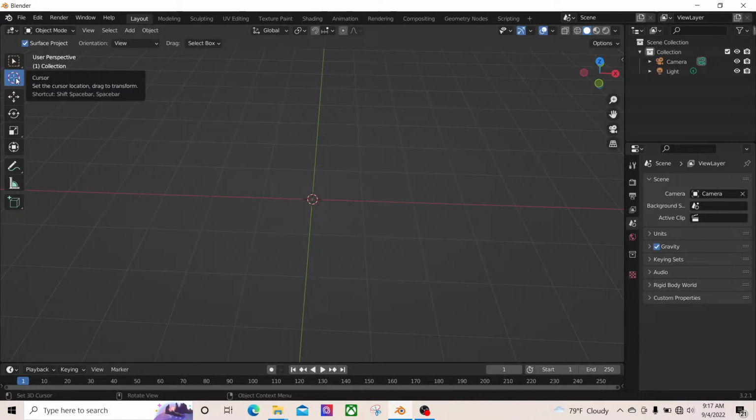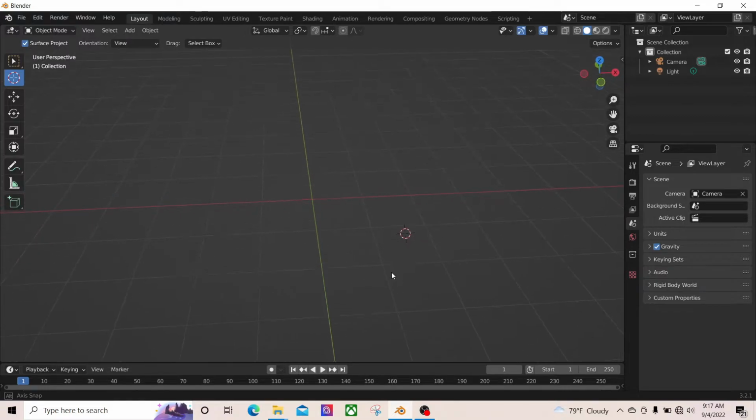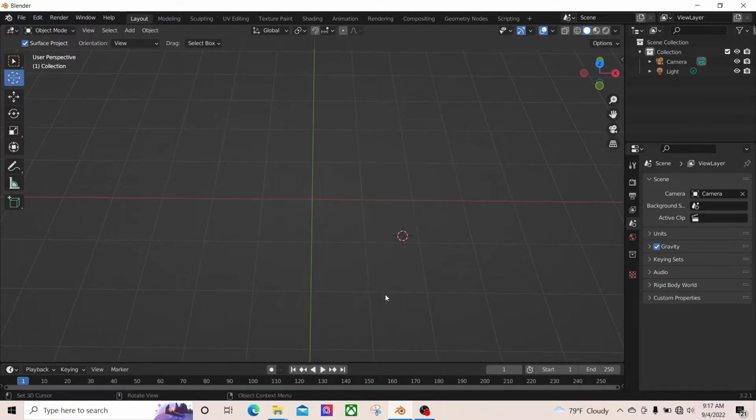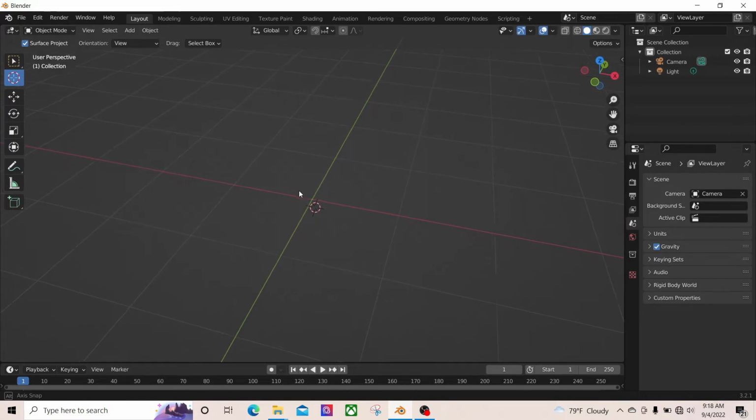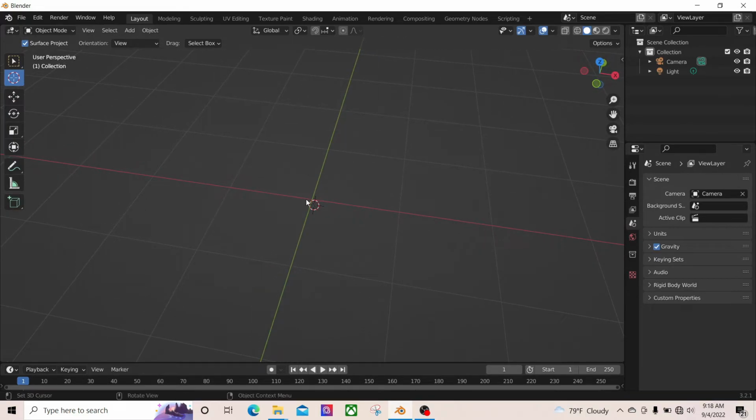So in here you can click this cursor and change the orientation of 3D cursor. Unfortunately, after this change in the position of 3D cursor, it's difficult to center it to the world's origin by clicking like this. So how are we going to snap this to the world's origin?